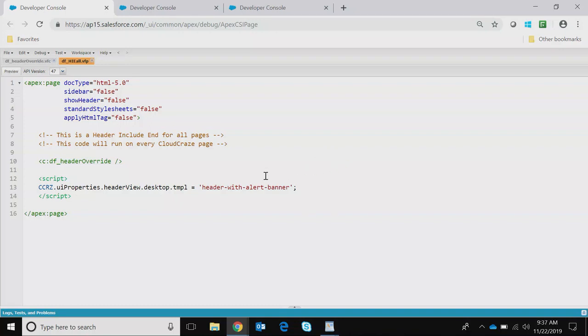So we've created this Visualforce page. It's called df_HIE for header includes end all, because we want it on all pages. Set the doc type to HTML5, disable the sidebar, disable the header, disable standard style sheets, pretty standard stuff. And we're going to include our Visualforce component that we created in the previous step, and we're going to write a line of JavaScript that is essentially telling CloudCraze to use our custom template for the header instead of the default.